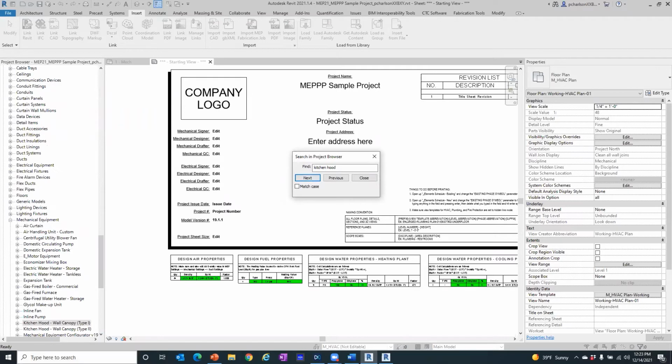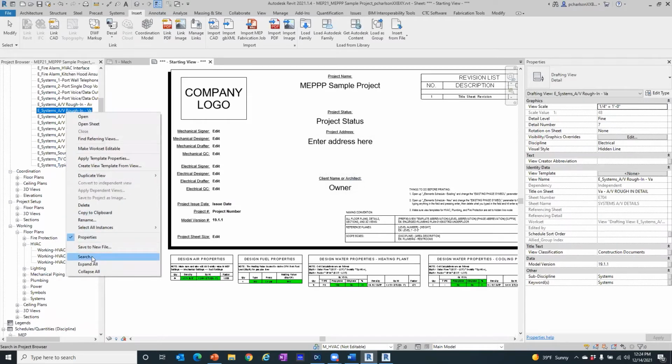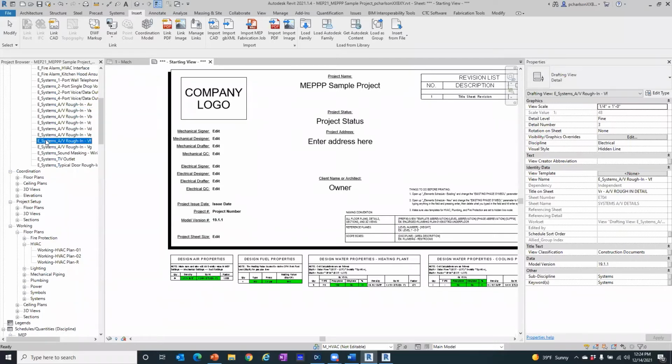In this case, it's popping down to my families here, and I have actually a couple different kitchen hoods. So I can easily go in and find those with that search tool. A lot of people don't know about that option when they're working with Revit, but definitely a helpful tool when you're trying to locate items within here.